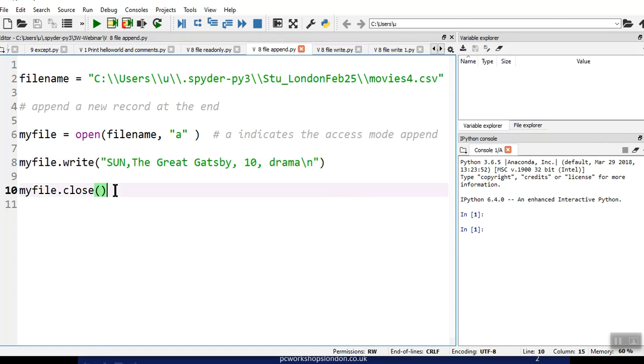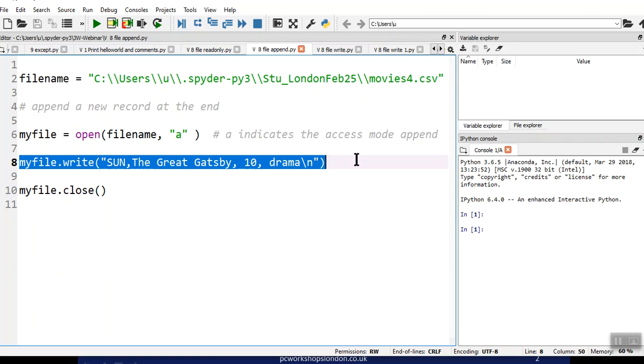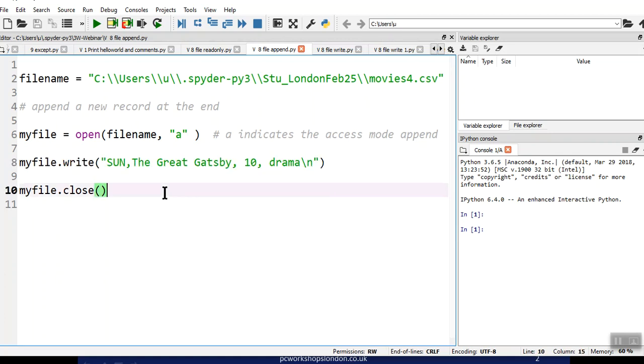Once you've done that, you close the file again. You are, of course, allowed to append many lines to the bottom of the file. It doesn't only have to be one, but at the moment we're just doing one, and then you close the file. Remember, you must close the file, otherwise you would lose the records. And that's all. You see, it's very simple.